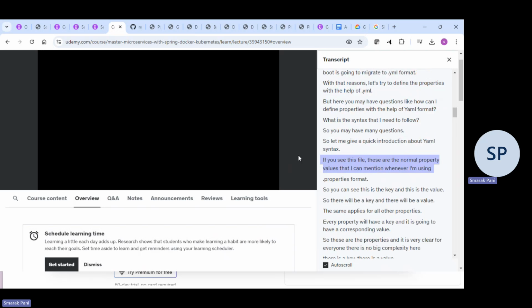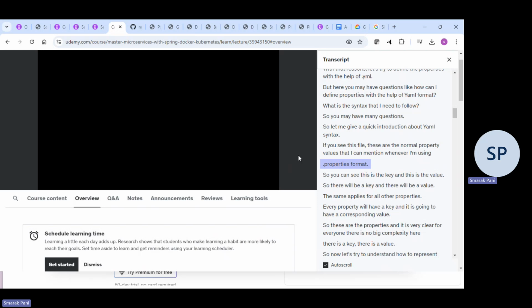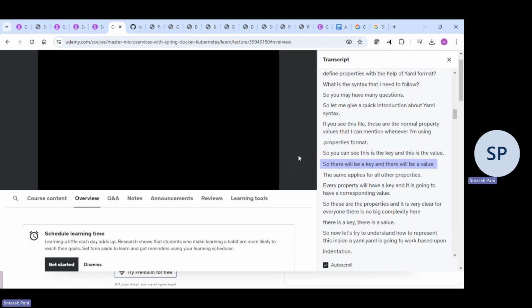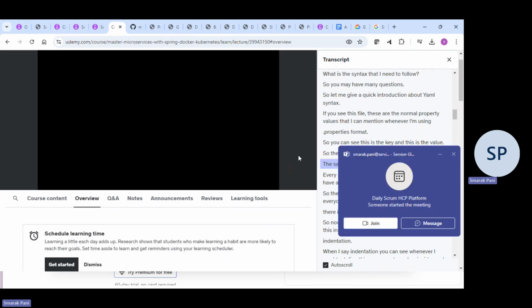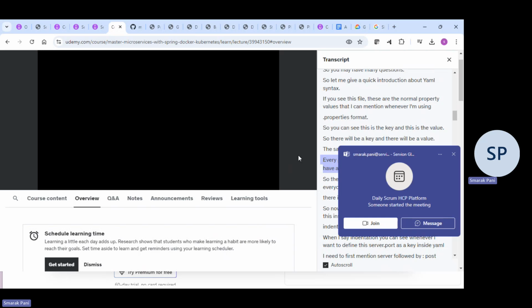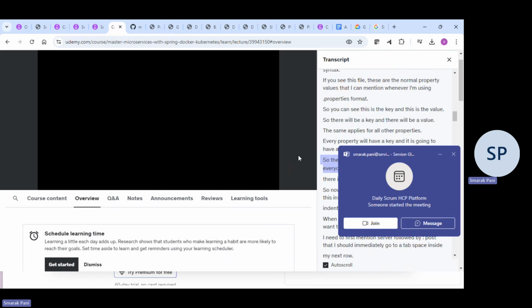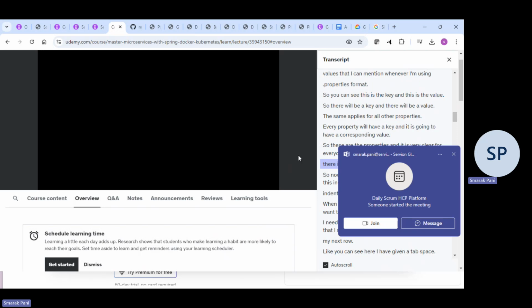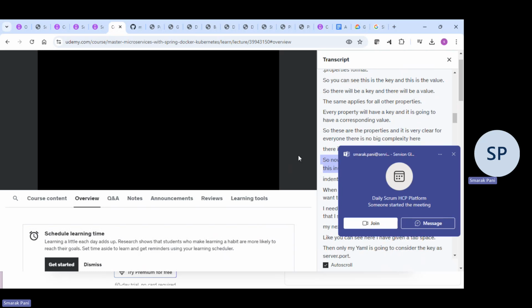If you see this file, these are the normal property values that I can mention whenever I'm using .properties format. You can see this is the key and this is the value. There'll be a key and there'll be a value. The same applies for all other properties. Every property will have a key and a corresponding value. So these are the properties, and it is very clear for everyone. There is no big complexity here. There's a key, there is a value. Now let's try to understand how to represent this inside a YAML.